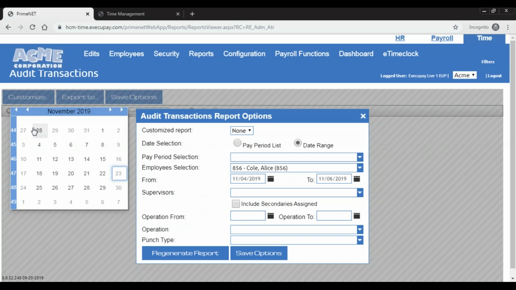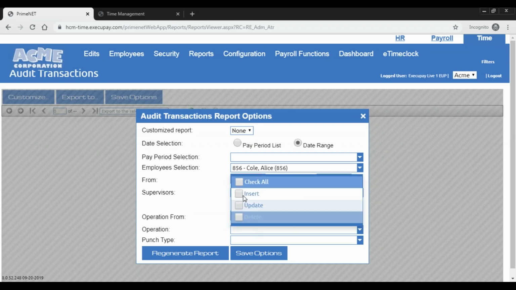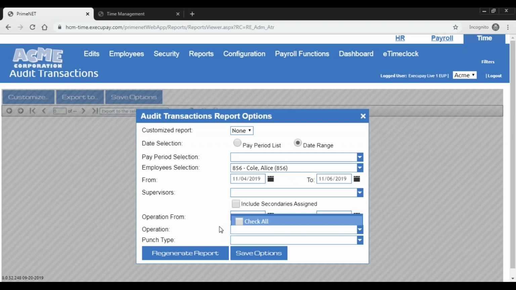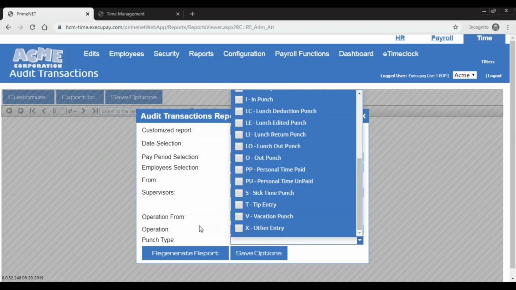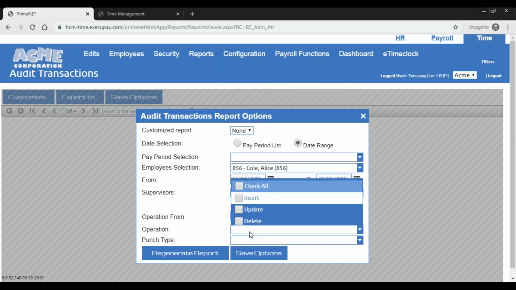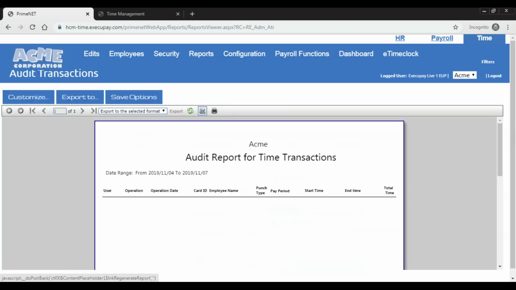Or if we really don't know, we can come back here and choose, say, the 1st of the month, and then to today, and see if a supervisor modified Alice's time card for any of these days from the 1st to the 23rd. You can select different options here if they inserted one, updated one, or deleted. I usually leave it blank so I can see all of them. Same with the punch type. I leave it blank so that I can see any and all entries that might have been inserted, updated, or deleted. Then I select Regenerate Report. And of course, I don't have any that were modified by a supervisor on this, but that's how you would work that report.